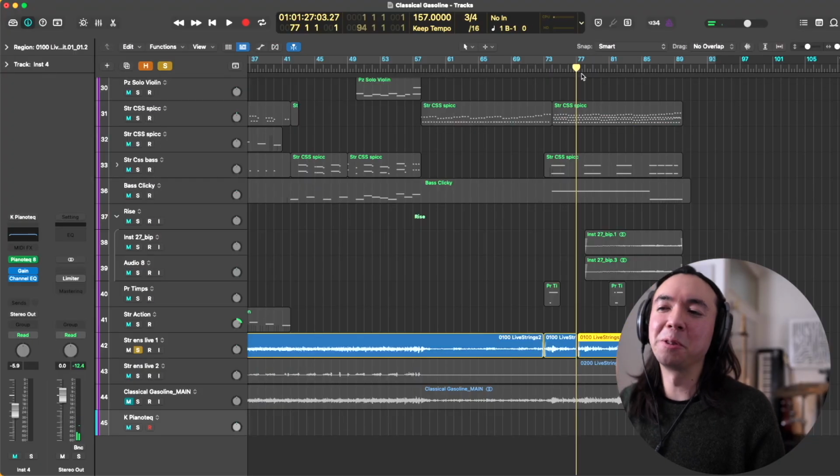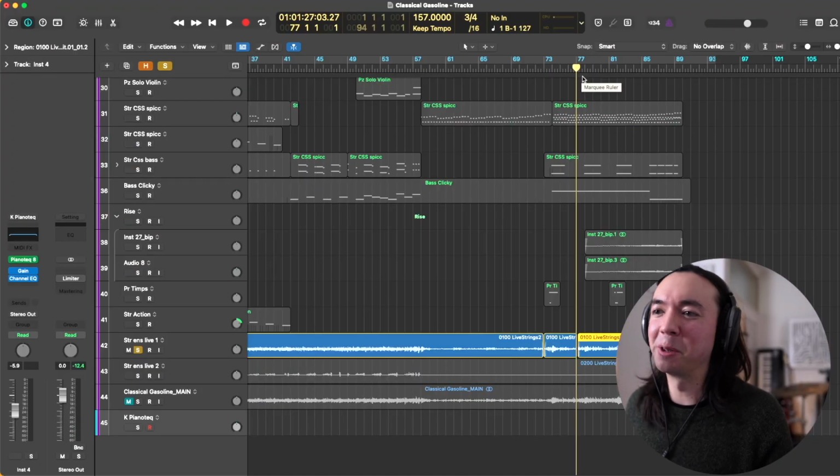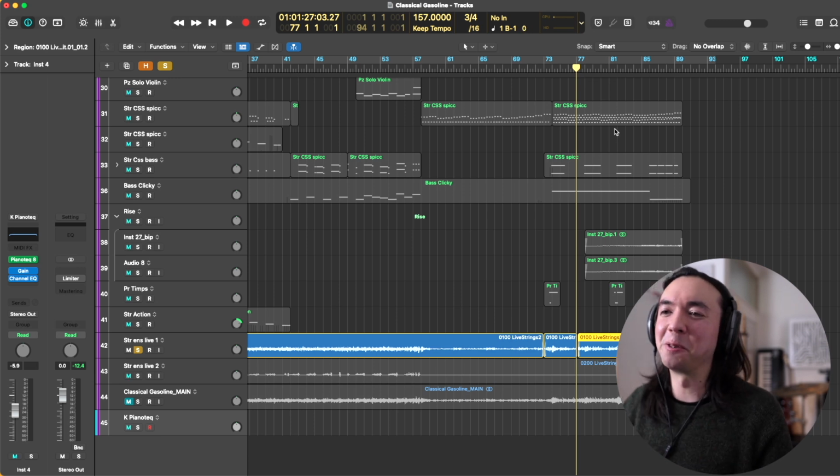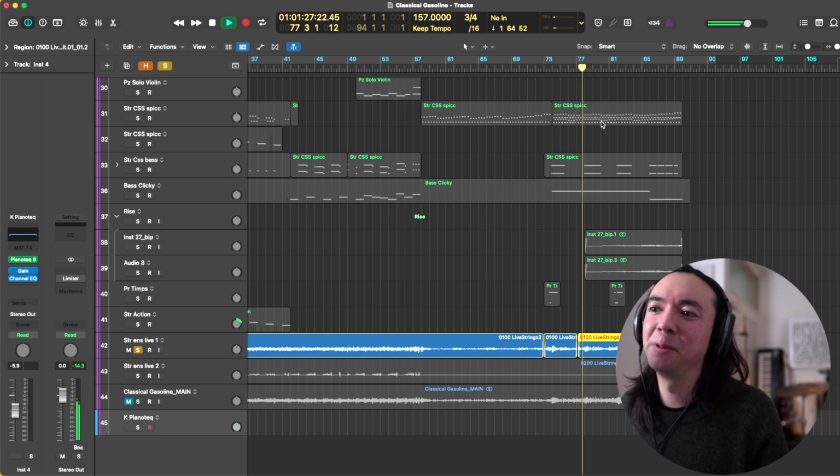And then we just have an extra big special rise at the end of the track. Let's just listen to the strings on their own, the live strings on their own, just for that last section, because I think it's just so fantastic how rough they sound, how raw they sound.